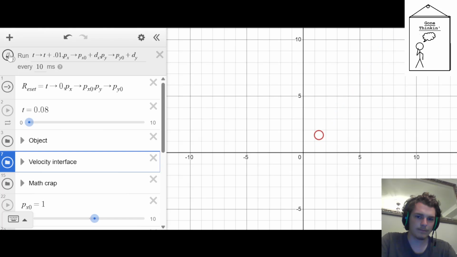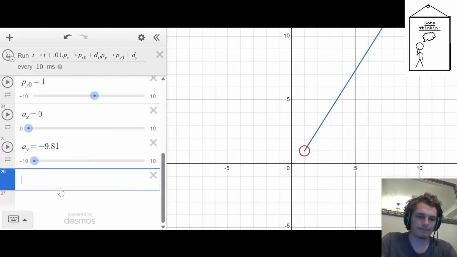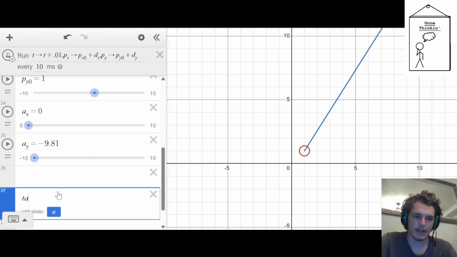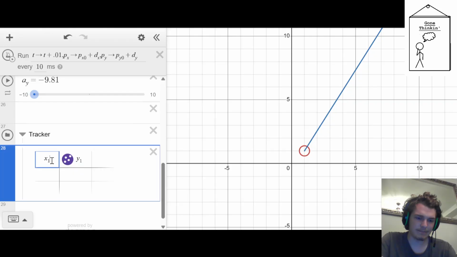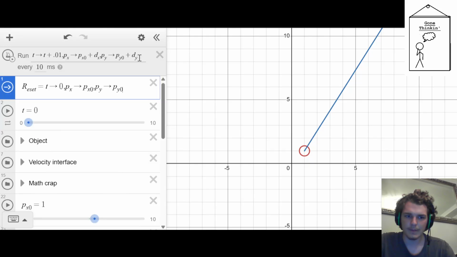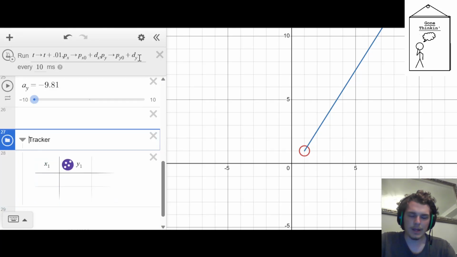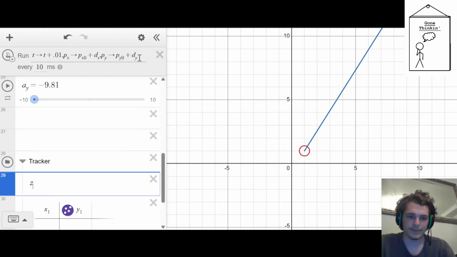So try that again. I like that a lot better. What we're also gonna want is a tracker. So every single time something happens, I don't know if I want every 10 milliseconds. How about if we add another value, so let's say z1, or I'll call it z2 because there's already a z. I don't want to be confusing.